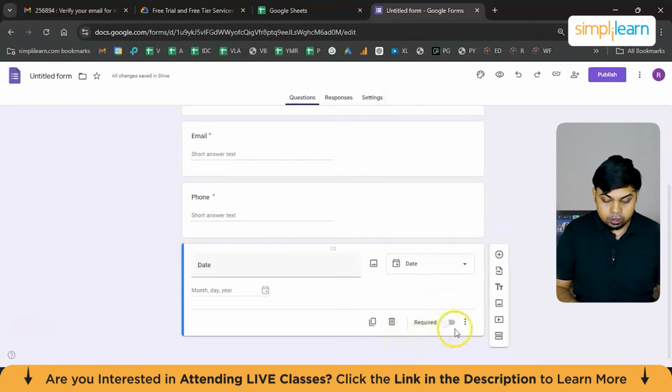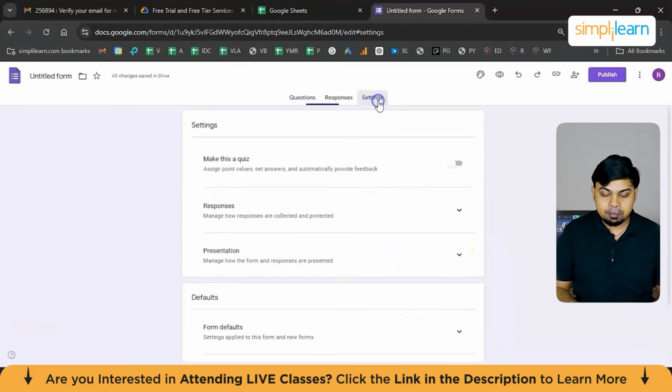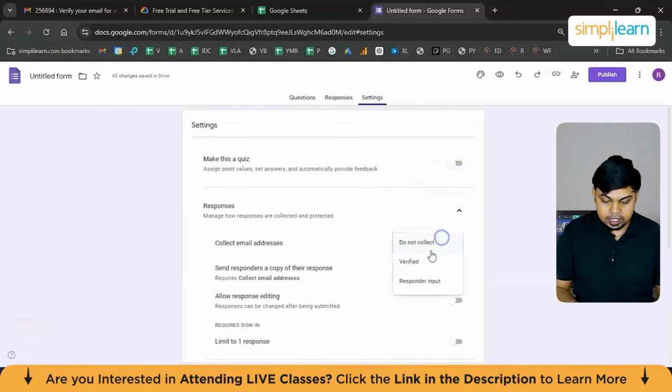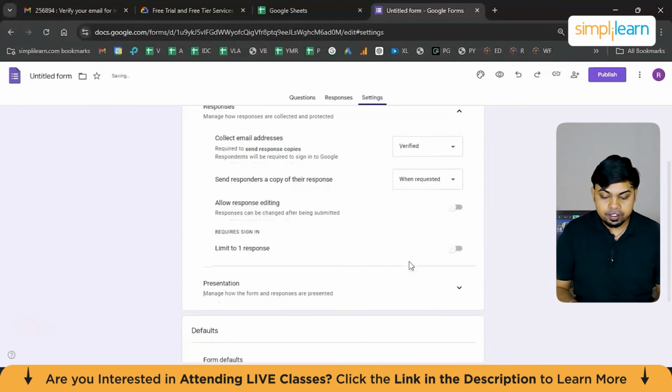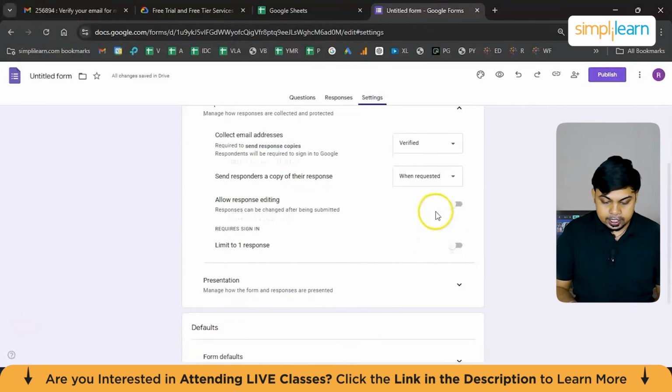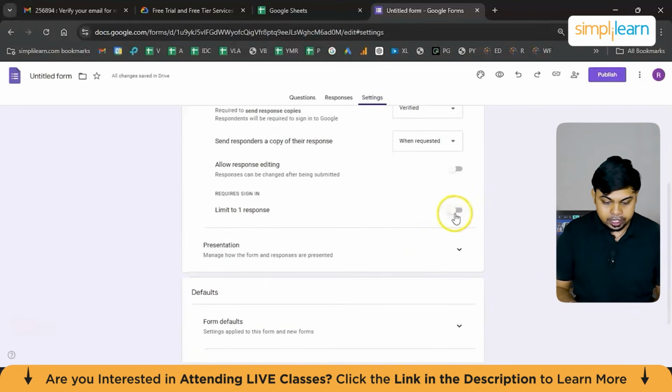So we are also including date, and we are choosing the date format. Make sure the data type is correct for all of those inputs. I'll take responses as verified ones only. And you can also share a copy with the people who fill the form if they request it. And then, yeah, I think that would be all from my end.